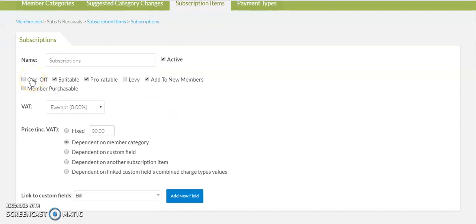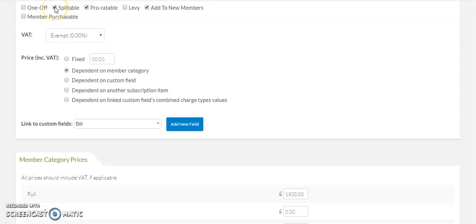One-off would apply to perhaps a joining fee or an item that is only paid once. Splittable will allow for your current item to be split into instalments using perhaps direct debit standing orders. Proratable, this allows the item value to be calculated based on the number of months and days between today and the renewal day. Levy, you may wish to tick this if the value of the levy item is then to be added to the member's EPOS account following payment of the bill.